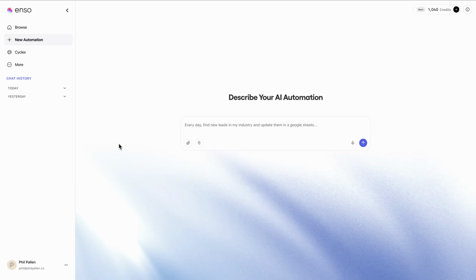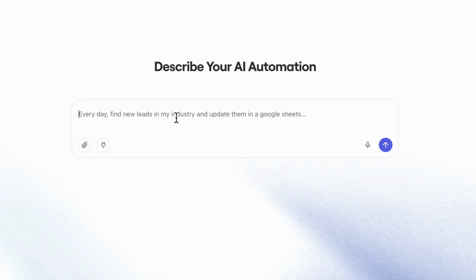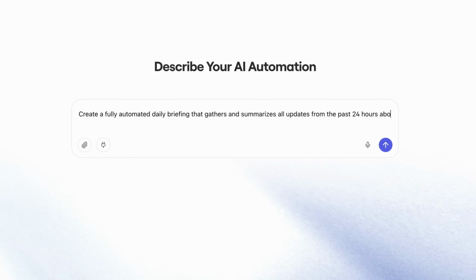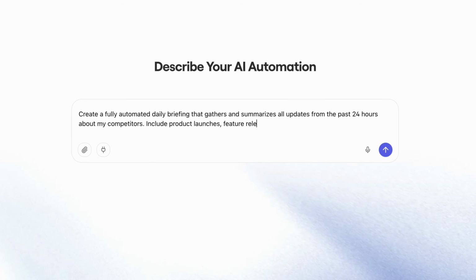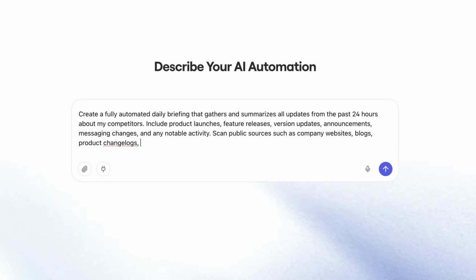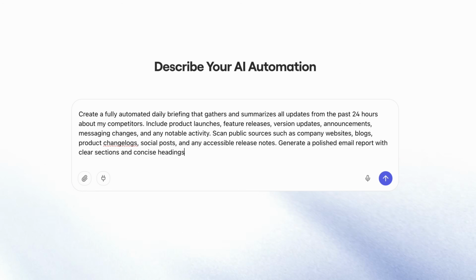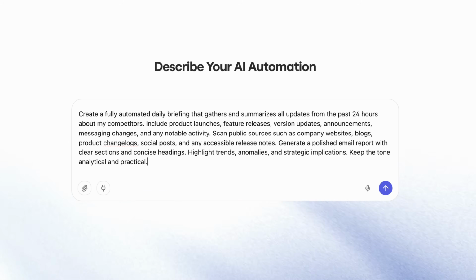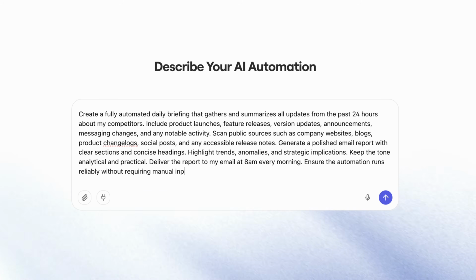Here I'm starting a new automation using the prompt builder. All you have to type is what you want Enso to handle. In my case, I'm asking it to create a daily briefing that gathers and summarizes everything my competitors released in the last 24 hours. So this is even more specific than the example or the template we used a second ago. This is going to include product launches, feature updates, announcements, any notable activity, and I specify that I want the report sent to my email each morning in a clean, structured format.